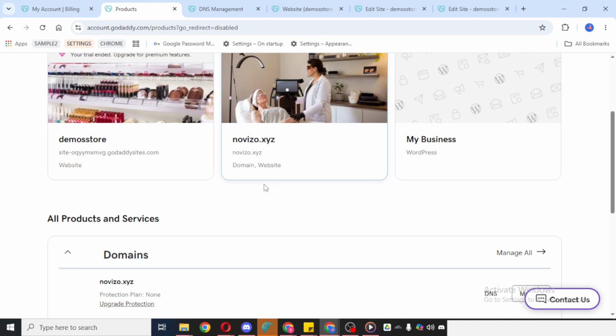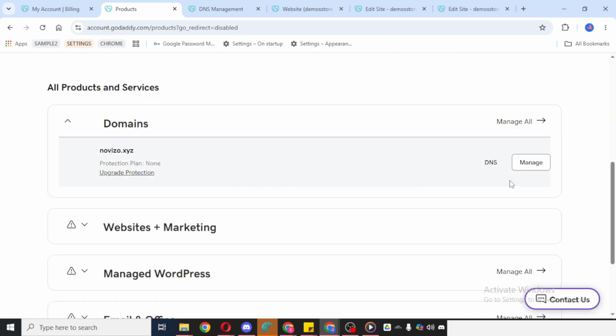Next, click DNS for the domain you want to work on. This will take you to the DNS management area where all of your domain records are stored. In some cases, you may need to click DNS again to fully open the DNS settings page for that domain. So just follow the on-screen options until you're inside the DNS management section.